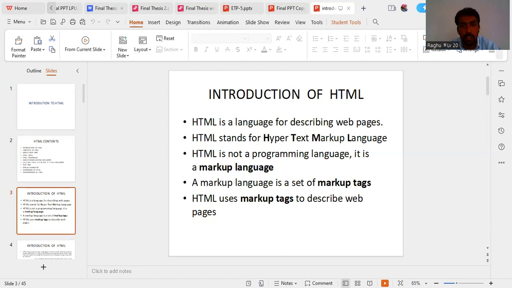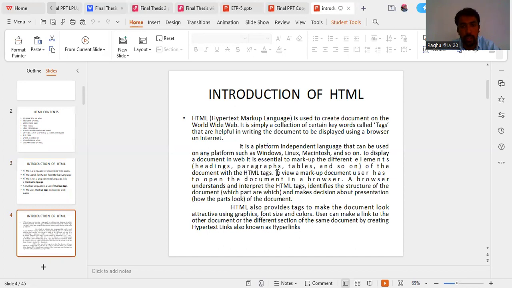HTML is a language for describing web pages. It stands for the Hypertext Markup Language, and it is not a programming language. It's a markup language. With HTML, we develop the web pages, and it describes the web pages. HTML uses markup tags. In HTML, we have so many tags like table tag, BR for break. So like that, so many tags in this.